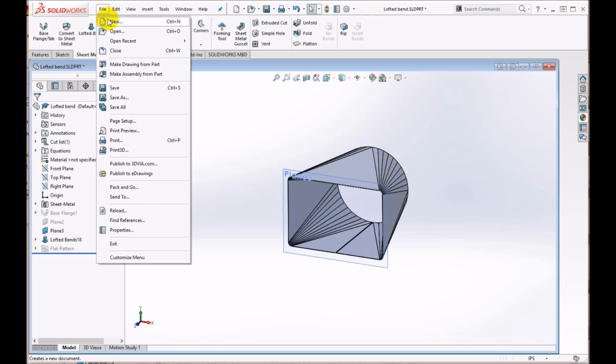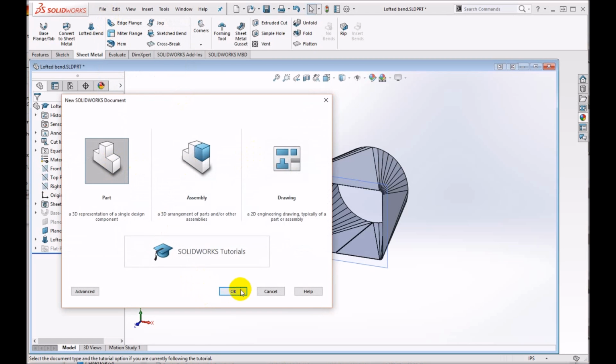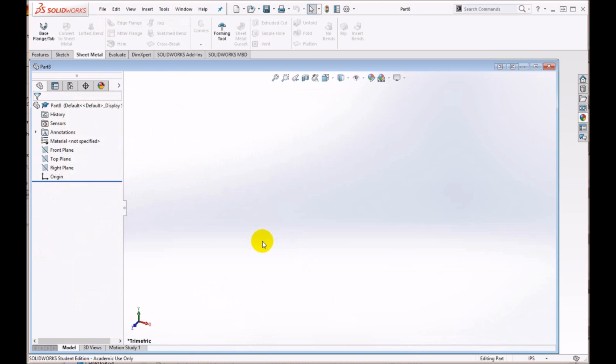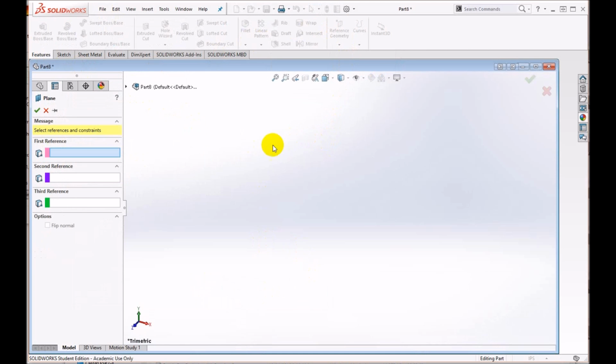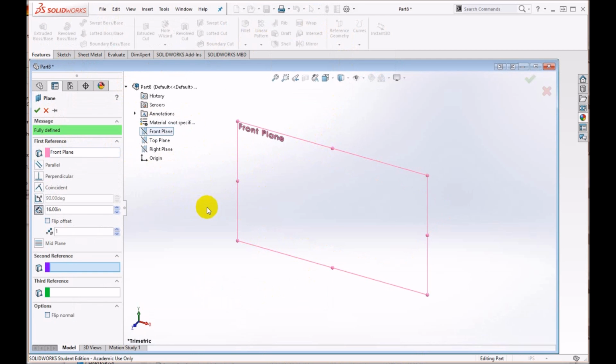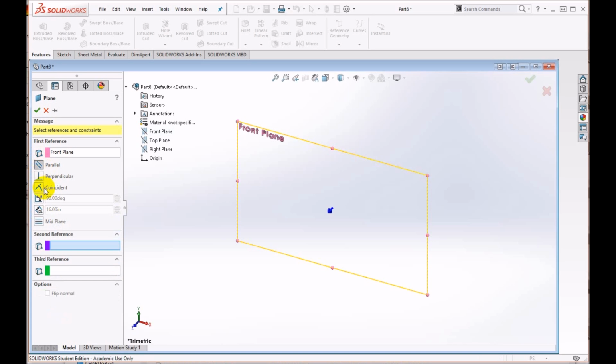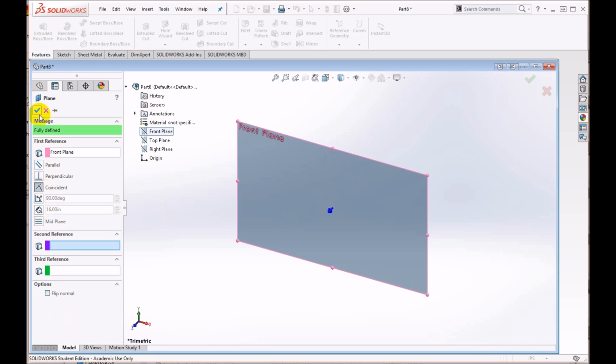So we'll create a new part. This is a fairly particular process, not one that is especially forgiving of error. So you may find yourself working on this one a little bit. Let's make it parallel to the front plane. And in fact, we'll make it coincident with the front plane. That'll be my starting point.